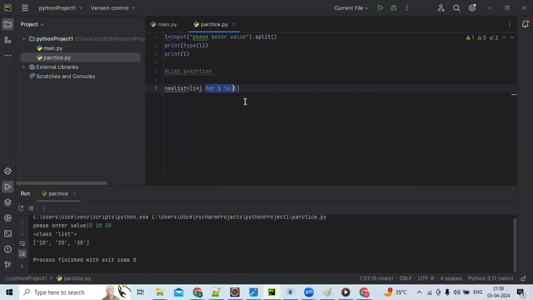What is the definition of list comprehension? List comprehension means if you want to create a new list from any tuple or list, you should enclose that. This is the style of writing that. First, for I in L, this is a simple for loop. Whatever the value there is in L, it will come to I, and for each value of I, you're doing the square and storing it to the new list.